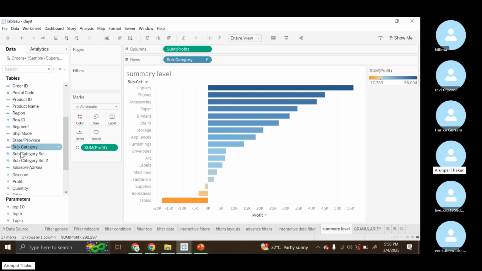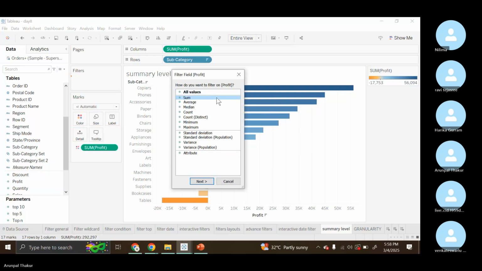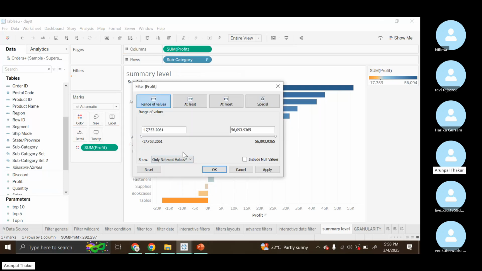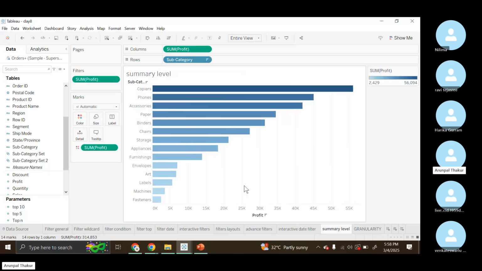So I can just take this profit into the filter, sum of. So here from negative to positive all the values are there, right? So here I will just write 0. From 0 onwards, all the positive values whatever are there, show me. Below 0, don't show me. This is the small change I am doing. Apply. Okay. See this yellow part which was going inside the negative side, that is not shown. Create this, everybody, summary level filter.